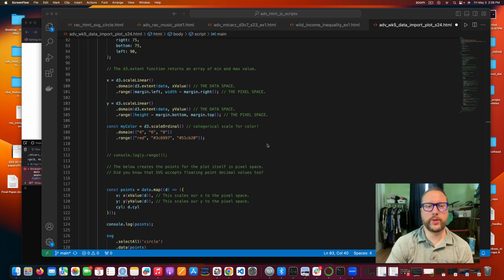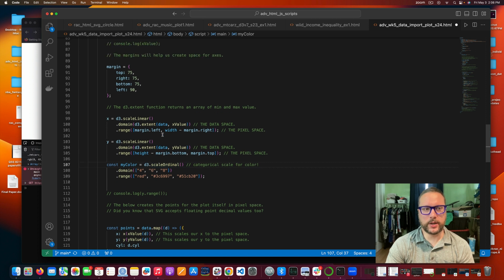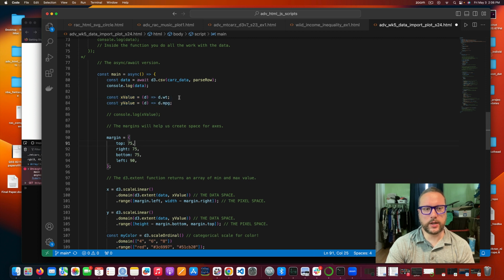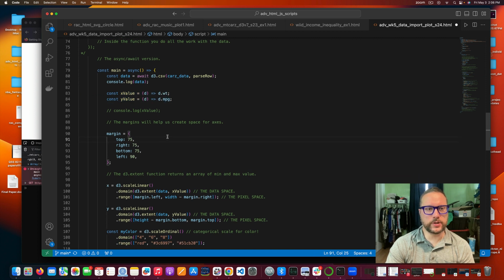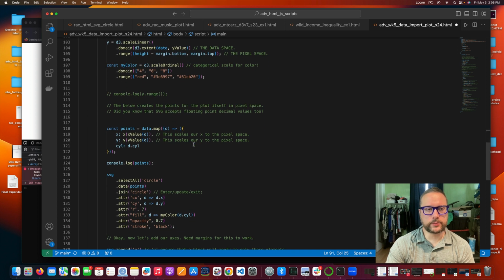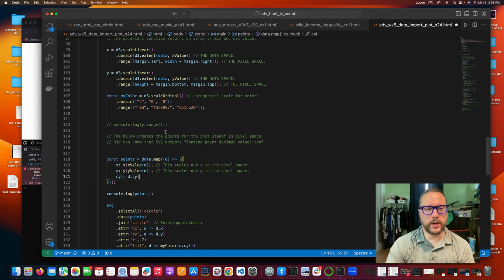All right, where we left off, we were talking about the scales for our plot. And we had an X and a Y and a color scale. We had talked about margins. We had set up functions for getting the weight and the fuel efficiency, and we had talked about how to read in the data. Now we're going to talk about what's going on here.